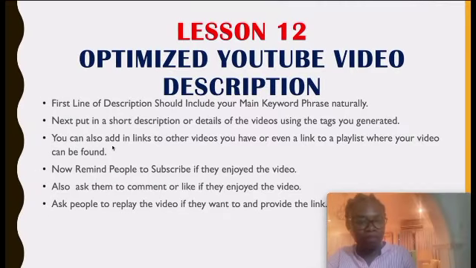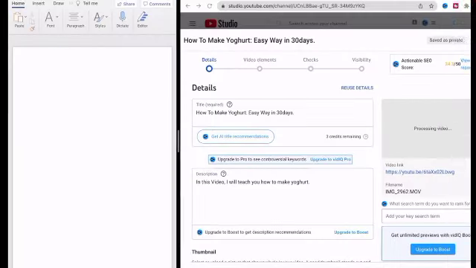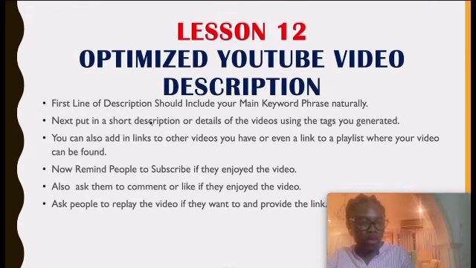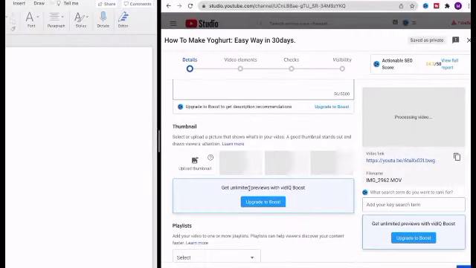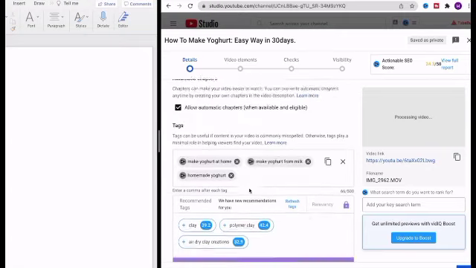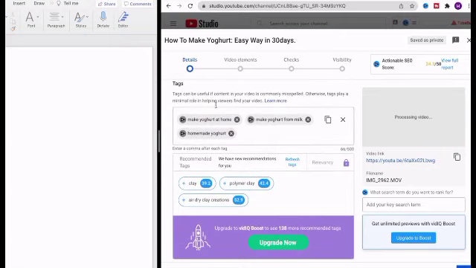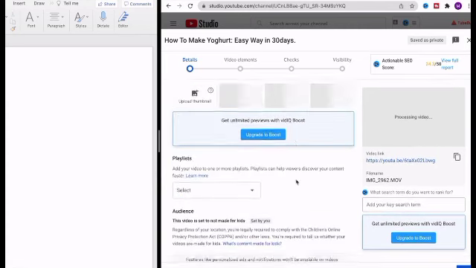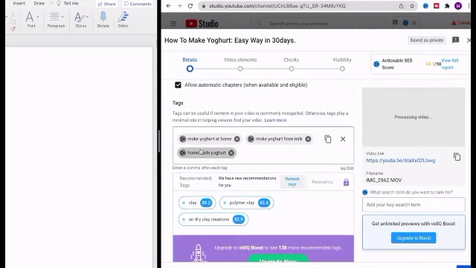Now, you can also add in links to other videos you have, or even a link to a playlist where your video can be found. Good. So over here, we didn't do this one. Put a short description of details of the tags. So we are going to look at the tags and then look at how we can put all the tags together in our description. So let's see. What tags did we have? Make yogurt at home, make yogurt from milk, homemade yogurt.